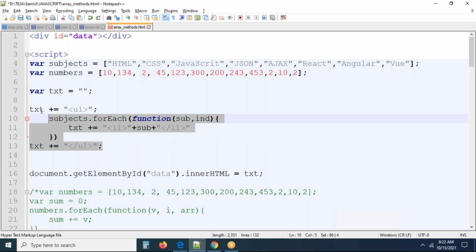So first we iterated the subjects array. Again, you have to go there. You have to iterate the numbers array. We can't iterate two arrays at a time. Remember, these iteration methods iterate every value in the array, not multiple arrays, only one array at a time. One array is completed, you can go for the second array, no problem, right? This is how the things are going to be executed. Okay, now this is for each.